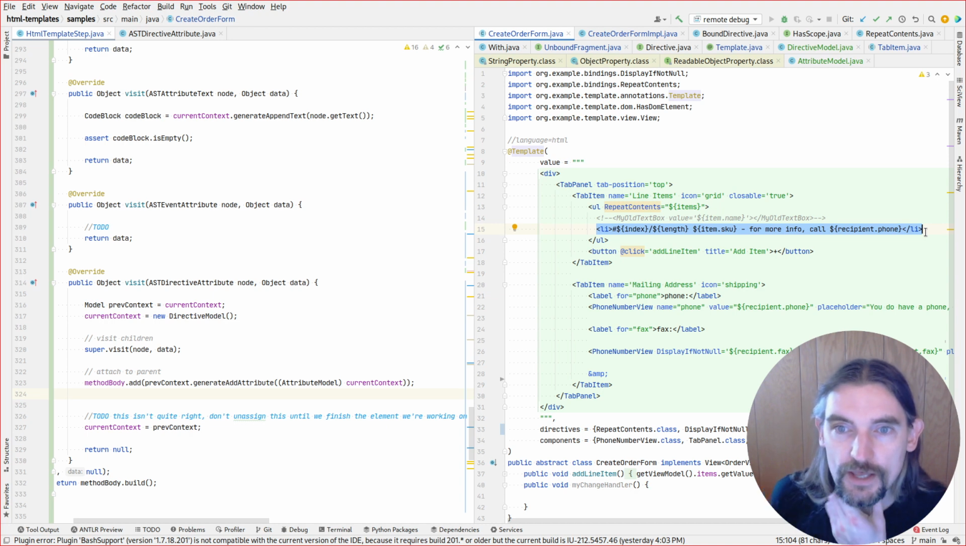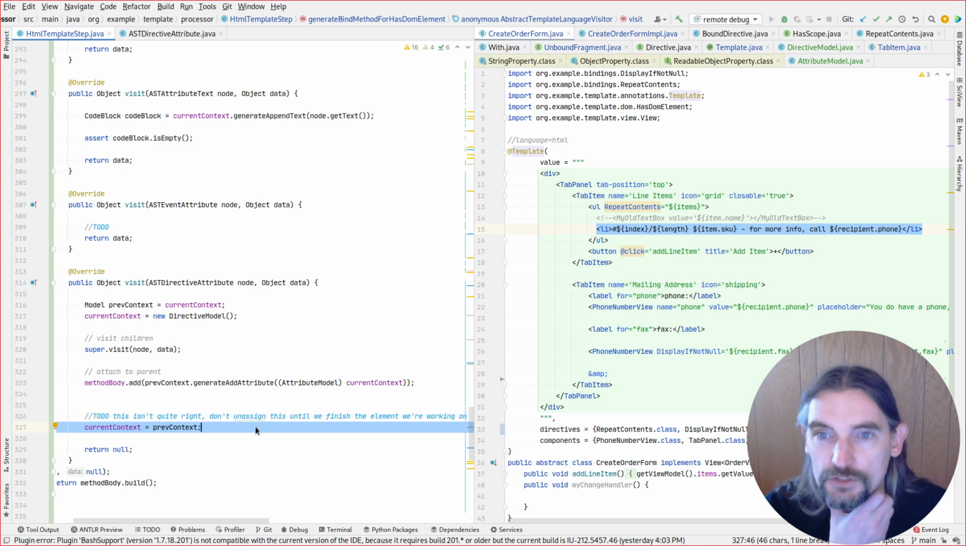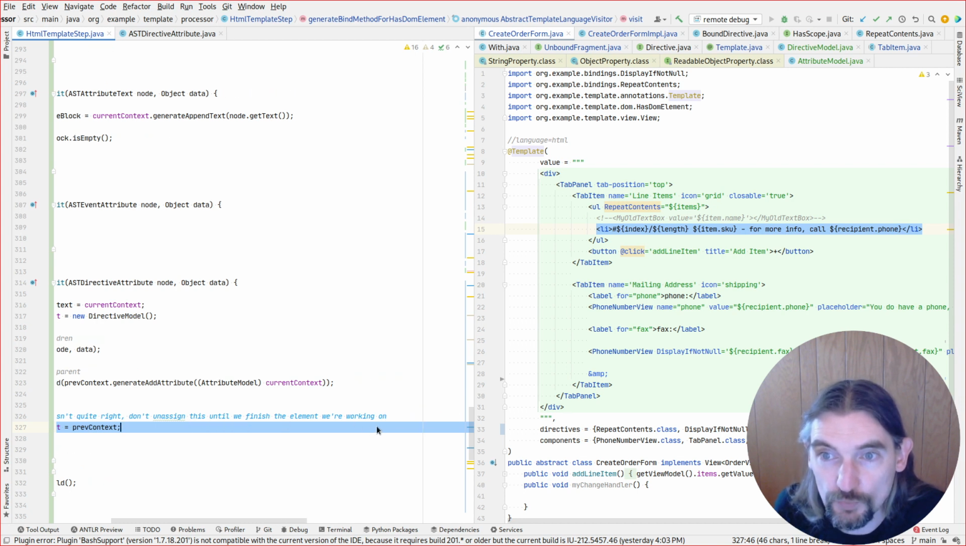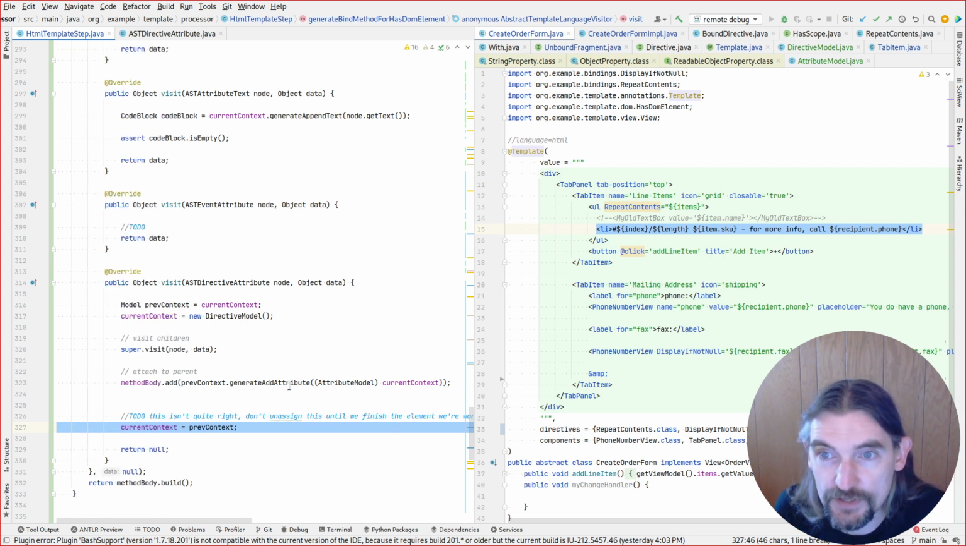So we can't reassign this. We need to leave stuff waiting until we get to the parent element, until we finish the element we're working on. So we need to stop and not do anything else until we get there.